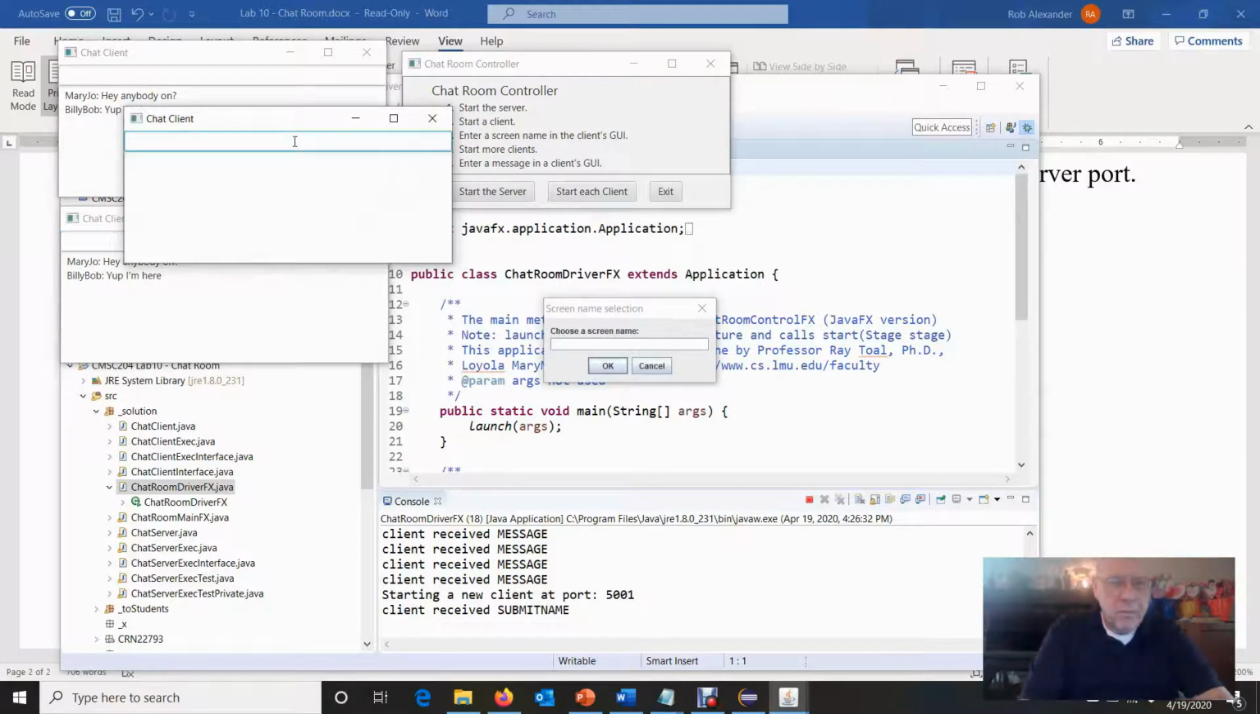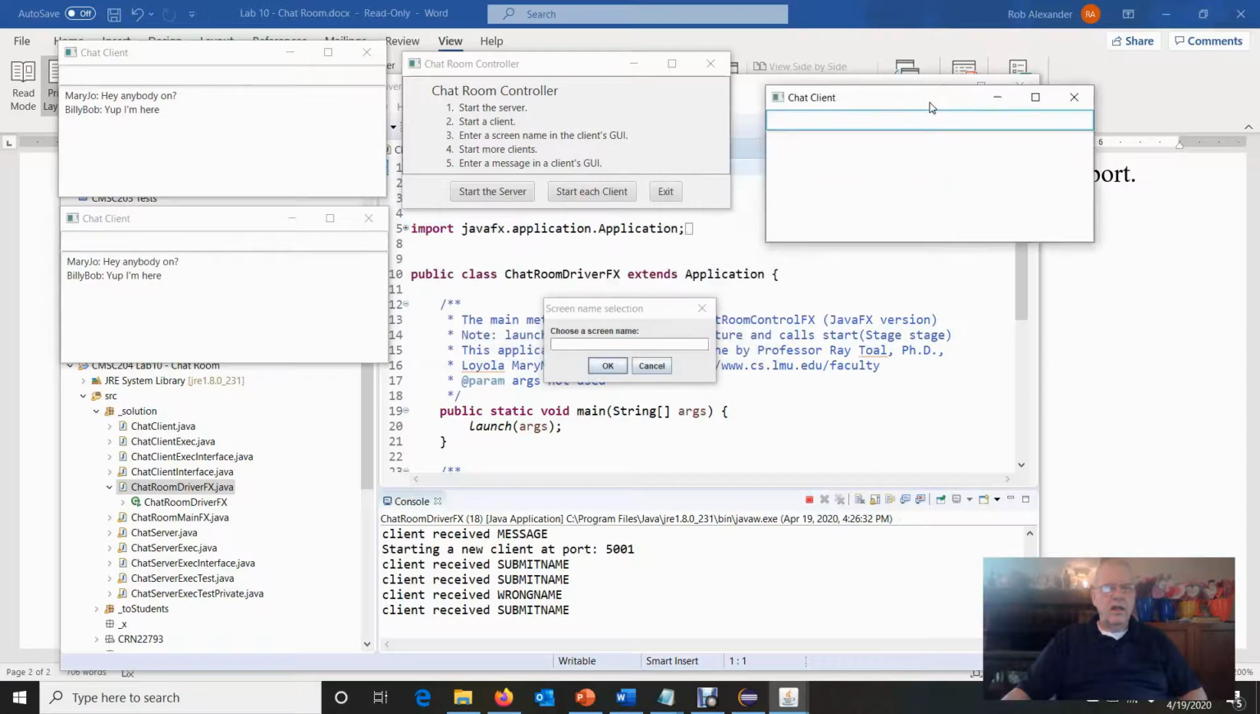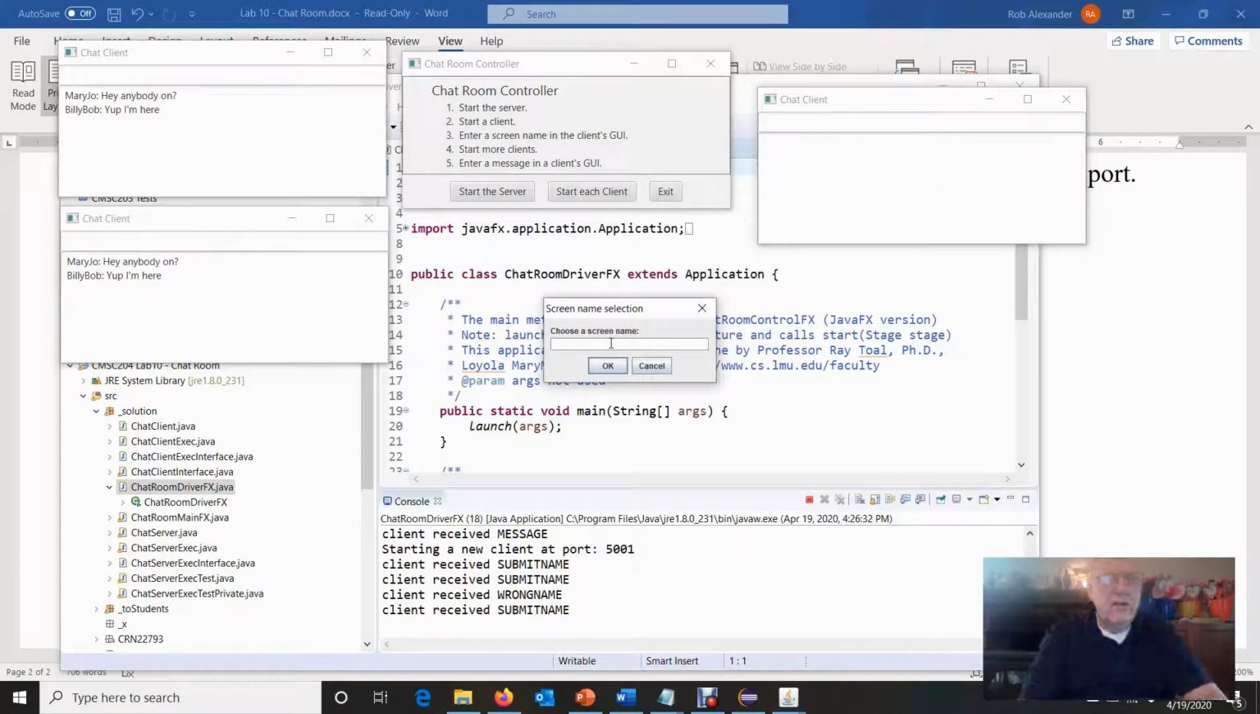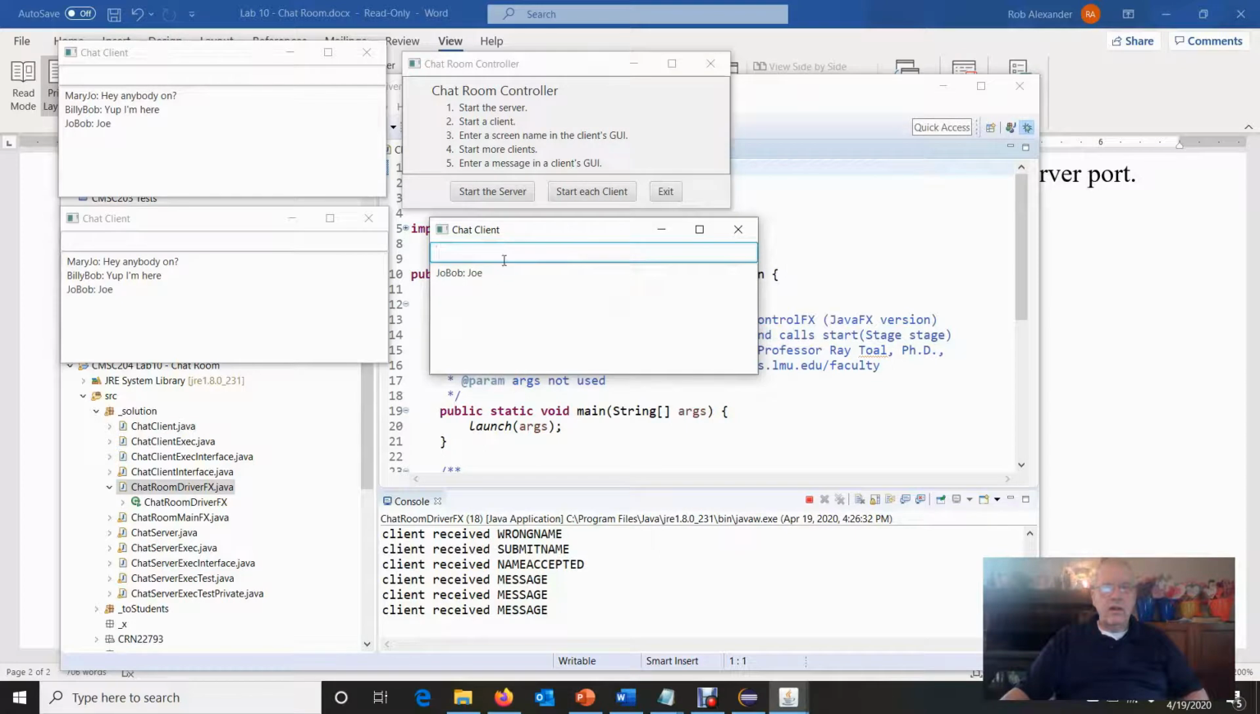If you duplicate the name, whoops. So down here, the screen name was refused. There's not a lot of fancy error handling, but it does tell you that such and such name is already in use. So there we go. Joe is on. And now you can type messages in the chat client.